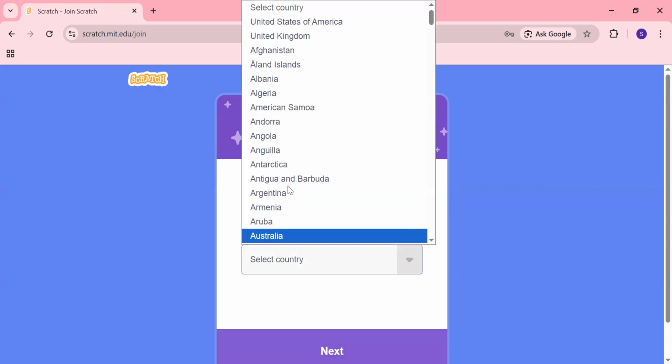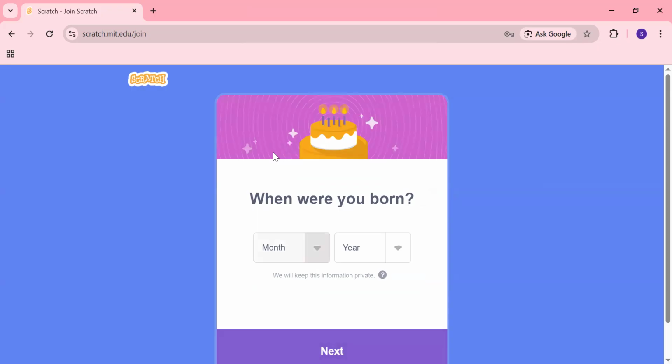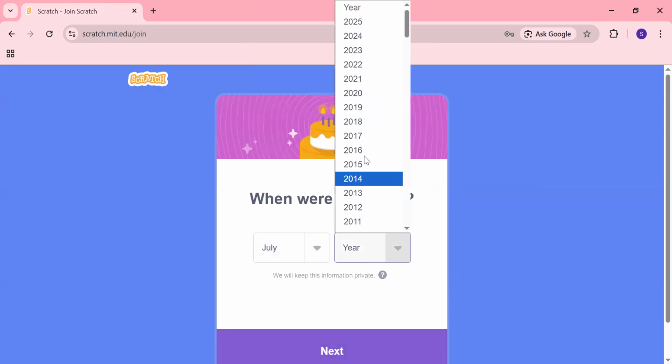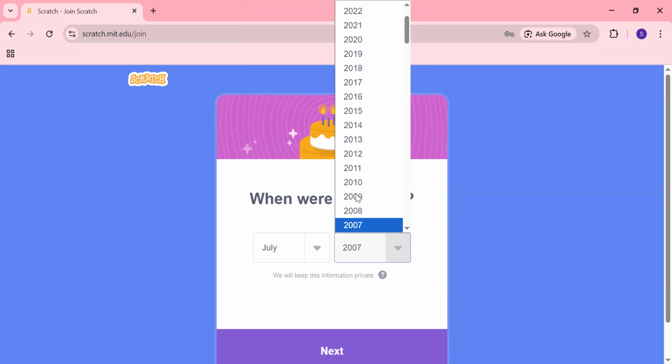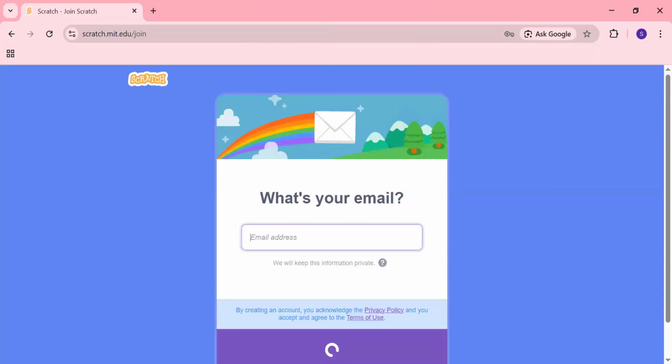You have to select your country. I'll choose India. Next, your month. I'll choose any random month and year, but you have to choose your birth month and your birth year. Click next. Then your gender. Next, your email address, your parents' email address, or if you are having your own email address, you can put that. Anything will work. And then click on create your account.